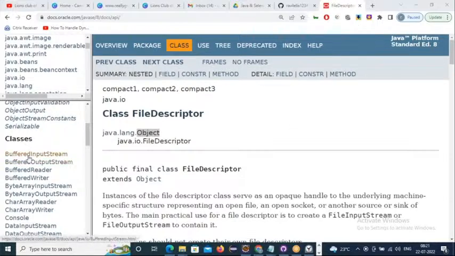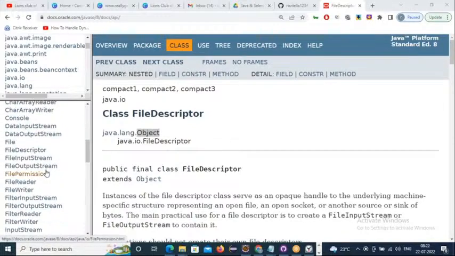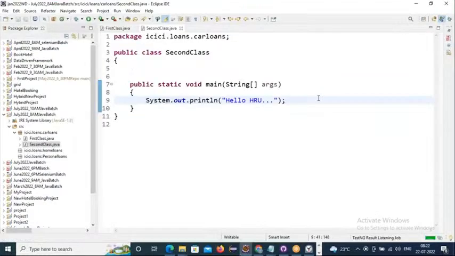Friends, here in Java there are some predefined libraries that we will be using in our projects. Suppose I want BufferedInputStream, or FileInputStream. The FileInputStream class I want to use in my current project. I want to use this existing library.